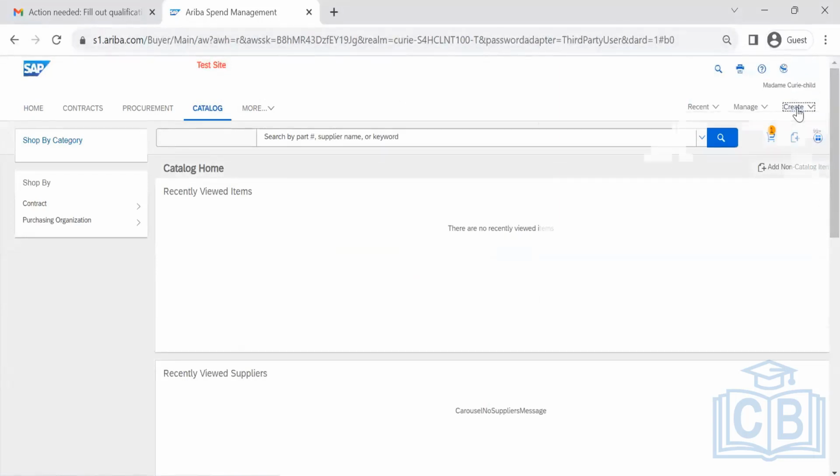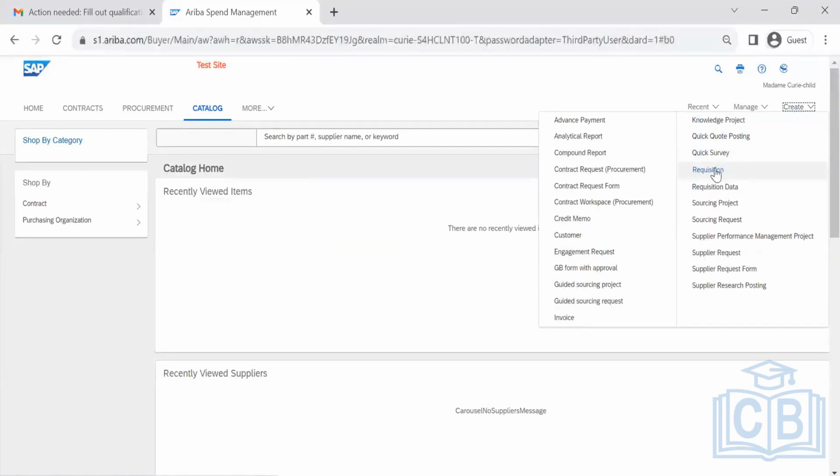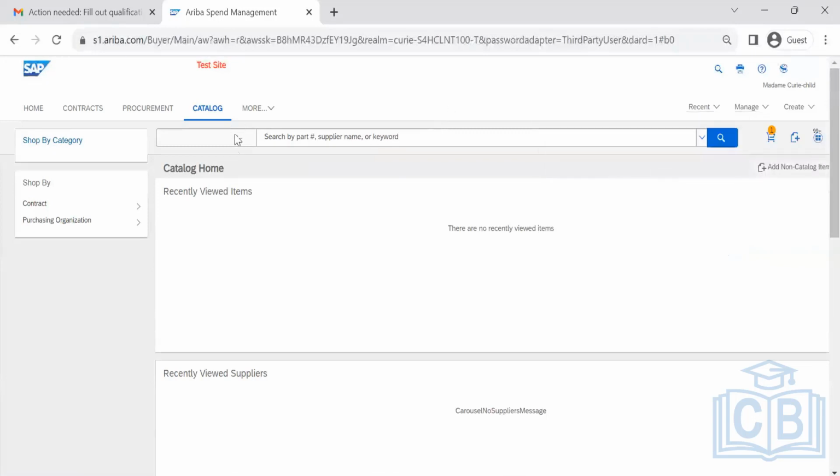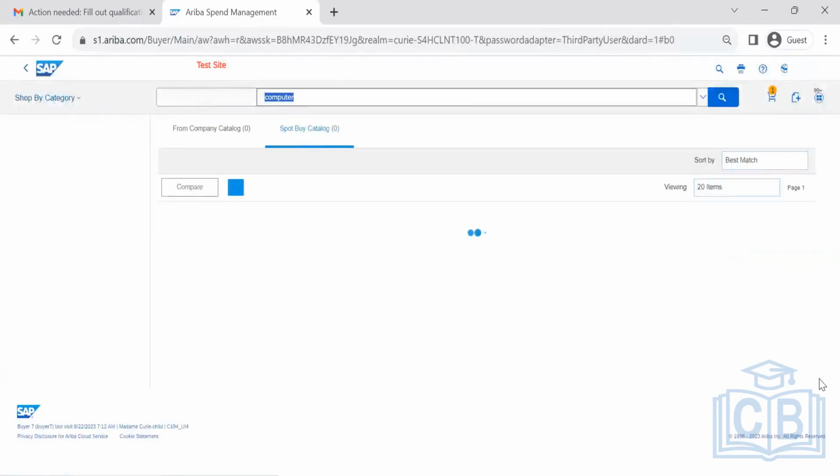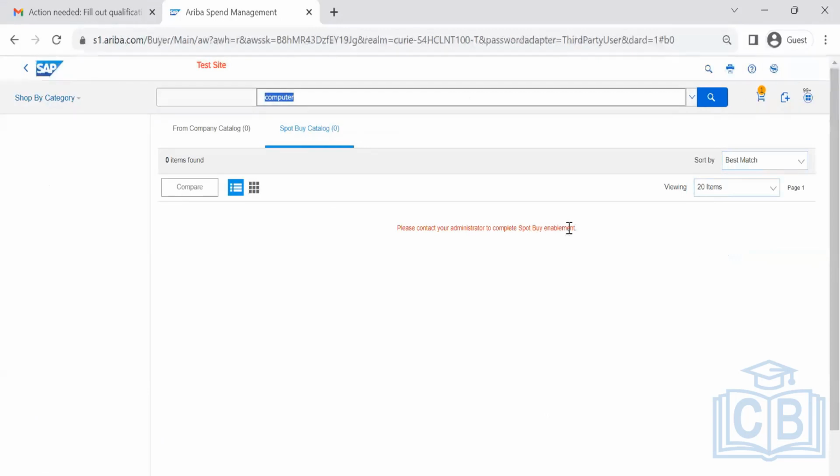Once you click on create, you will see a requisition. This is called PR, purchase requisition. Create requisition is the first step. Either you can click on create requisition, and it will take you to the catalog, or you go to the catalog and enter your item, for example, computers. Unfortunately, buyer 7 was not given permission to select the catalog. That's why we're not seeing it.